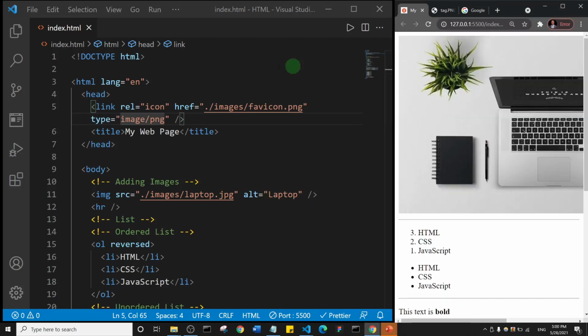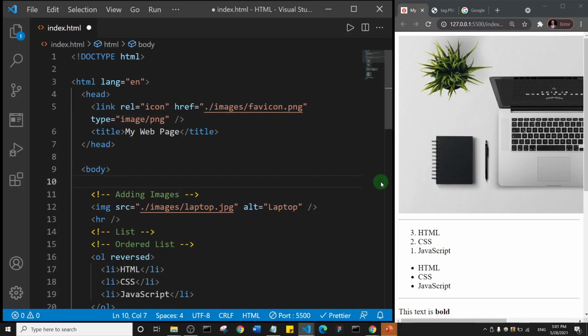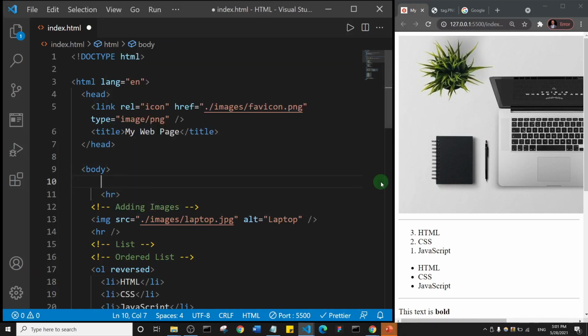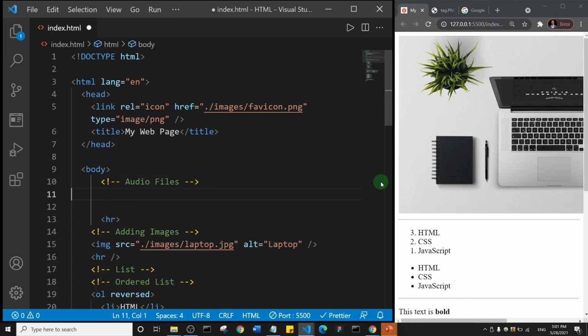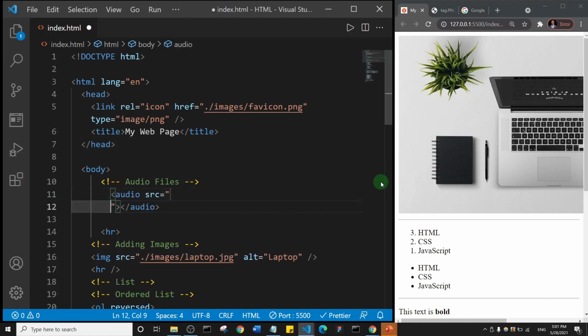All right, so next let's see how we can add an audio file to our page. I'm going to come here and add a horizontal line to separate the page, and I'll add a comment here and say audio files. Below this comment is where I'll show you how you can add an audio file. We do that using an audio tag, so I'll say audio and I'll hit tab.